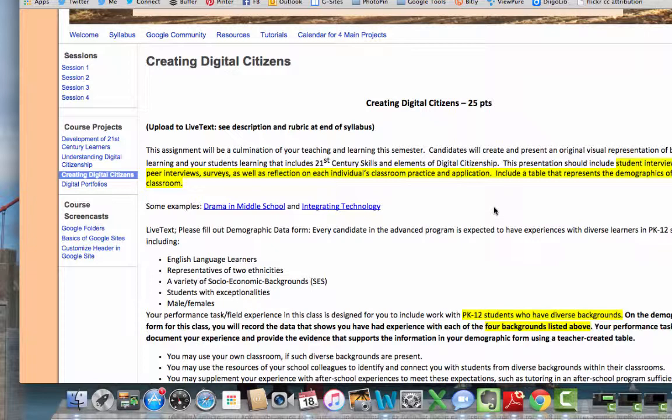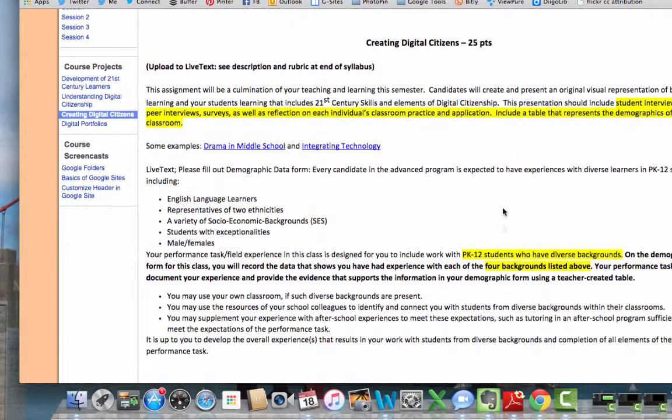You include surveys that were administered to your students and the results of those surveys, as well as your reflection on your classroom practice and how you were able to apply your learning in this course to your classroom practice and how that has influenced your students. In addition, for LiveText, you have to indicate the demographic population of students you work with.